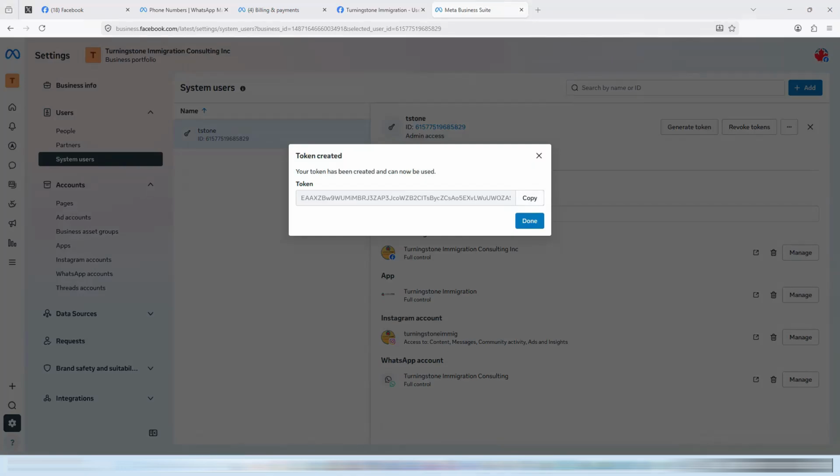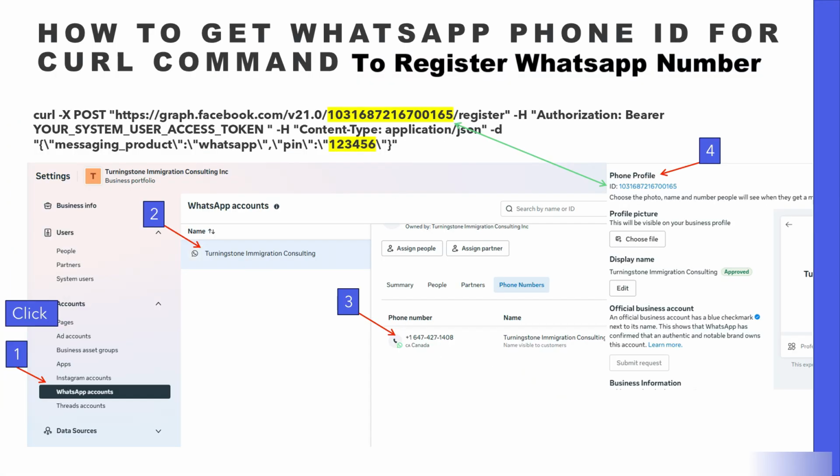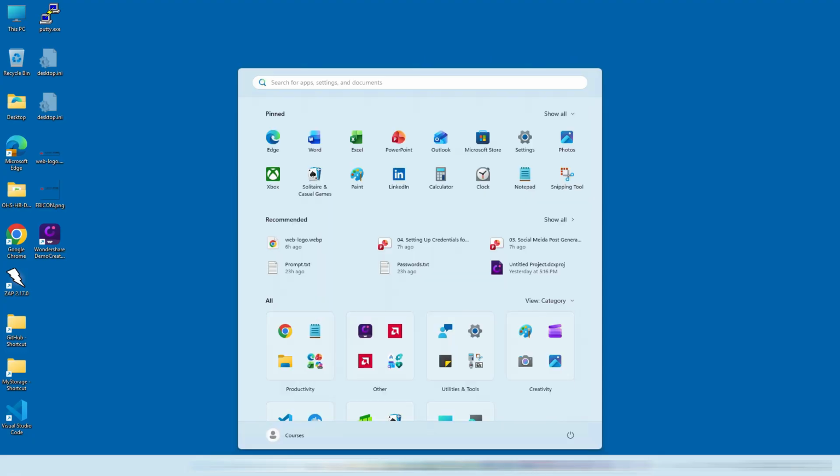I've already revoked the tokens post the demo, so my token will not work even if you copy it, which is fine. So a token looks like this. Do not forget to hit the copy button and save it somewhere. Now we need to register the WhatsApp number that we put in the profile with the token.